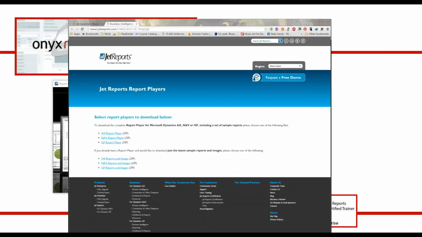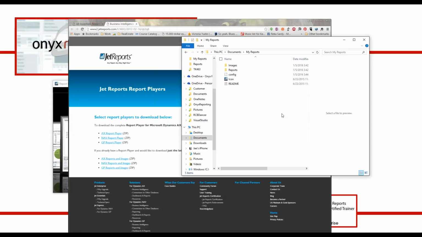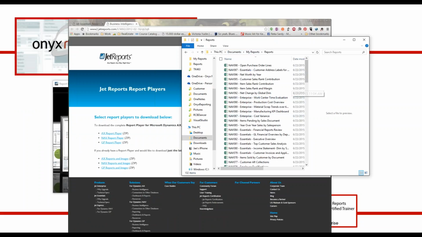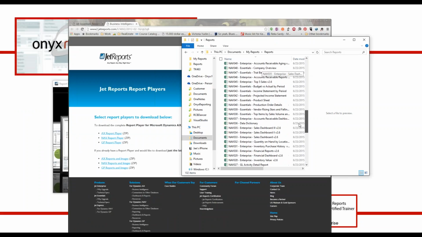What it really is a folder that gets installed on your computer called My Reports. There's a folder called Reports, and here we can see them all.